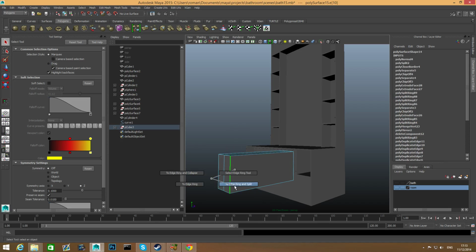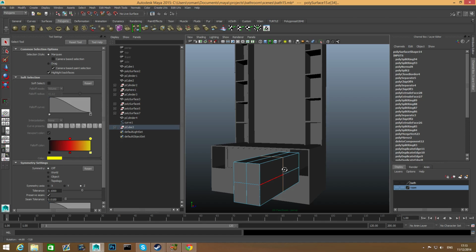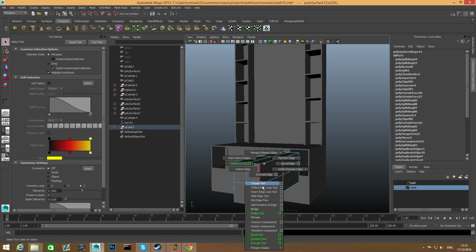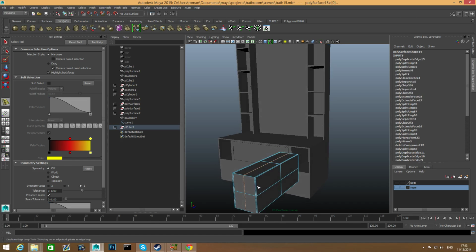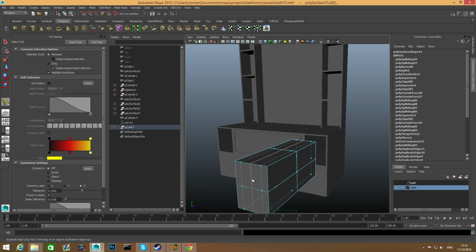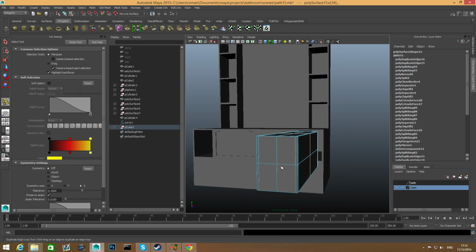Control right click, edge ring utilities, edge ring and split, and then press G on this edge, then offset edge loop tool, creating this frame. Well, I want the drawer walls to be a little bit thicker, like so. So let's say that way it's fine, and that way fine as well.